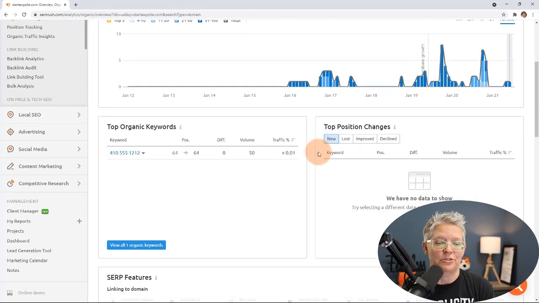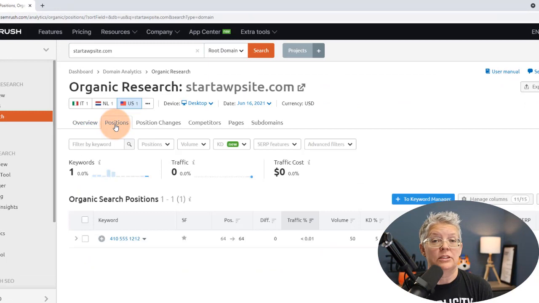If you have an actual site and not a demo site like this, you'll have a lot more features to look at. And then you can dig into the position. So then you can actually see where your keywords are and how they are actually ranking on your site. And there'll be a whole list of the keyword difficulty, what your position is, if it has changed.